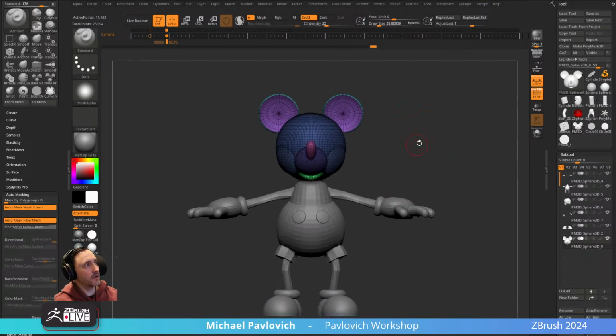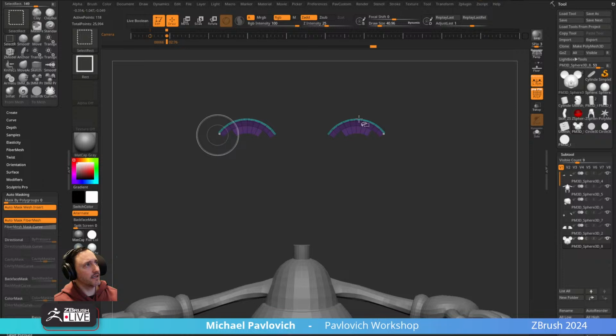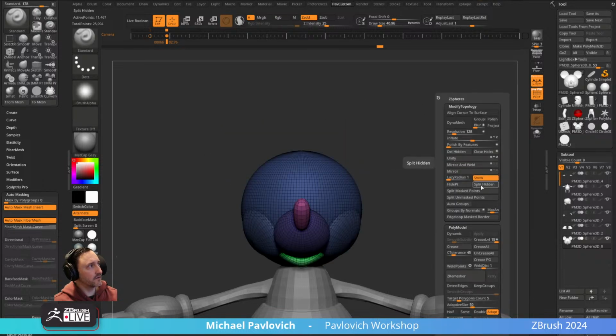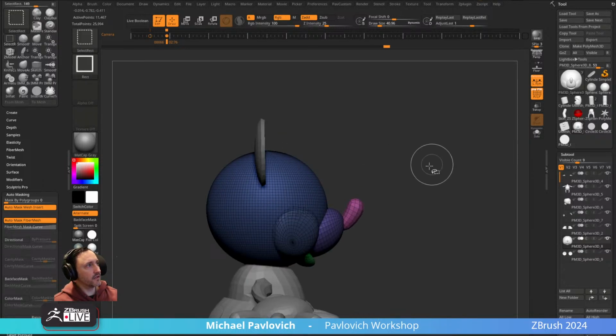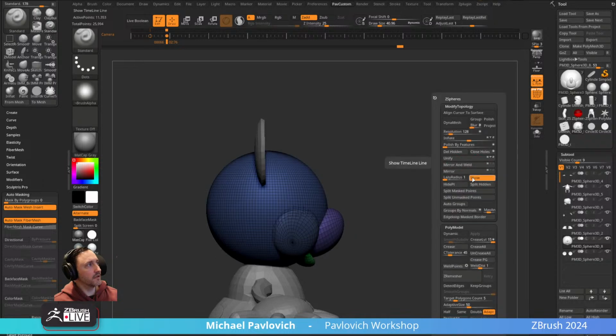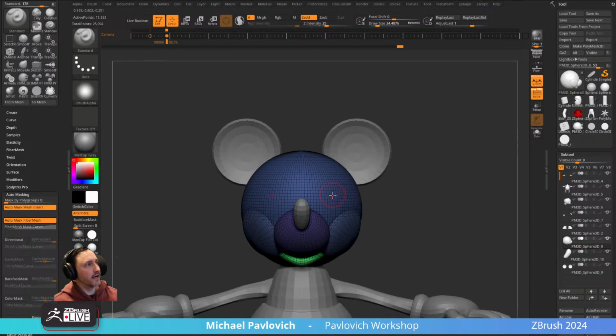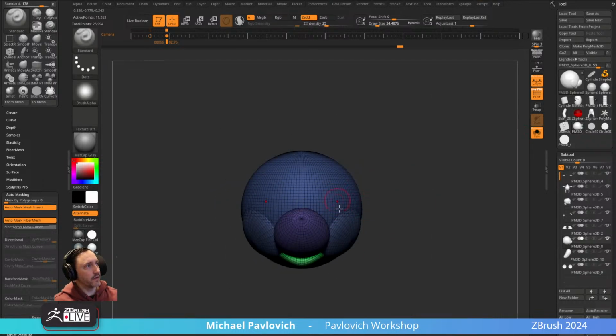Alrighty. So now the ears, let's go ahead and keep these out for now. I'm going to say split, and then the nose here, same deal. And let's figure out this right now. So we have this geometry modified topology mirror and weld across the x-axis.